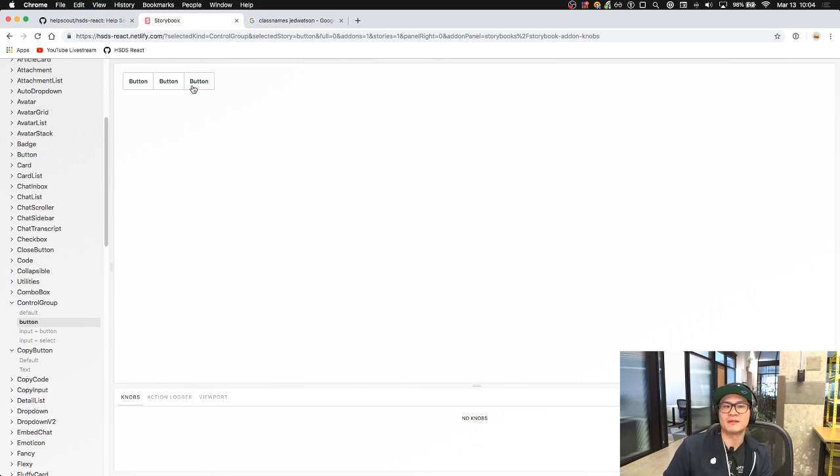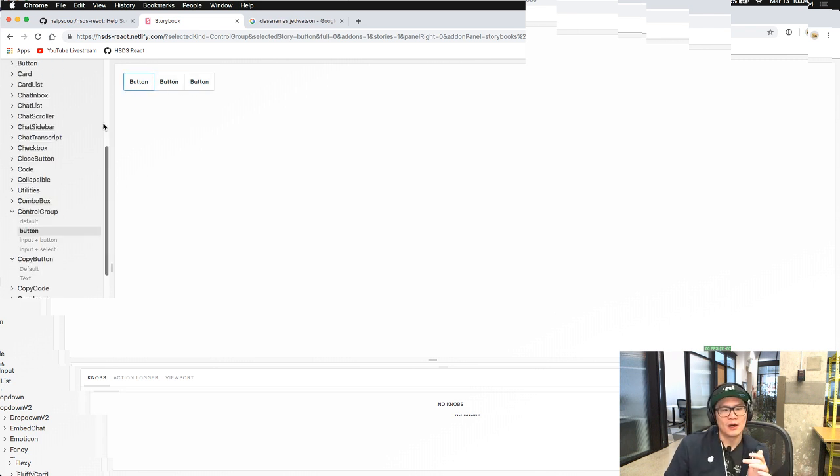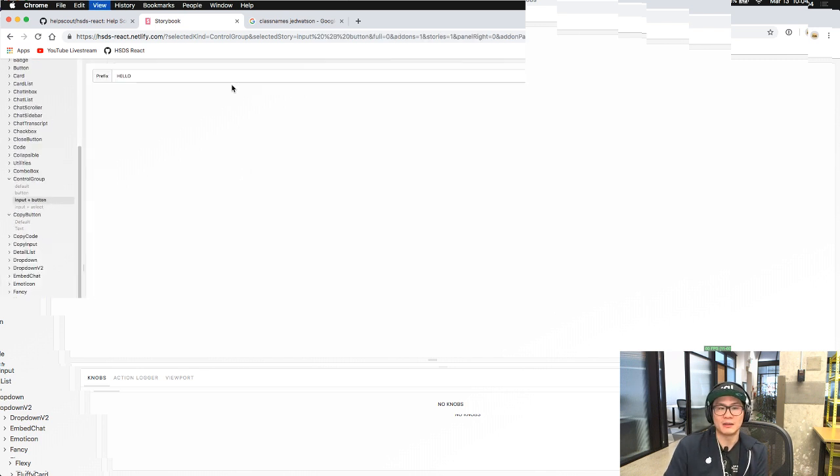So here I have 3 buttons next to each other. They know how to round their corners. I'm going to zoom in. They know how to render so that when you focus on something, the focus UI doesn't get trampled or hidden behind another thing. So they know how to prioritize their Z index. And yeah, they know how to do all this. This is provided by this control group mechanism, and this allows you to combine.